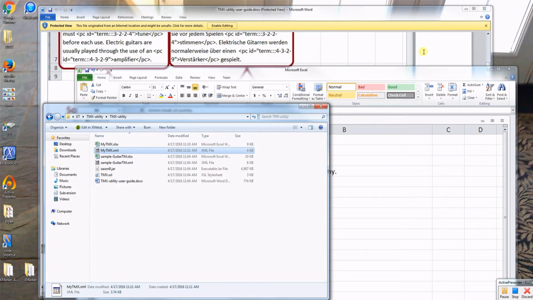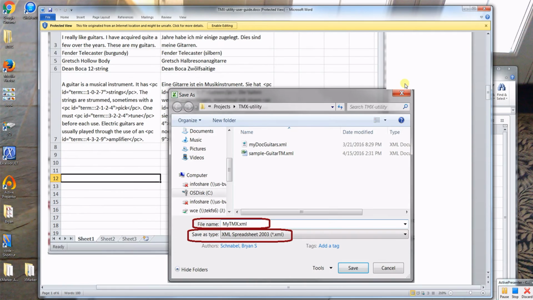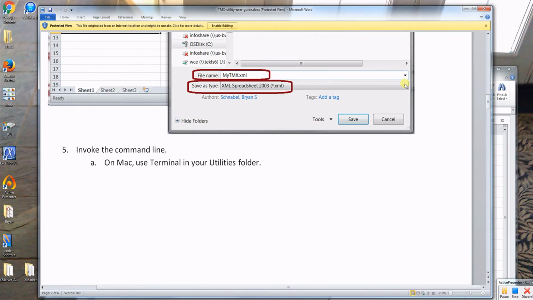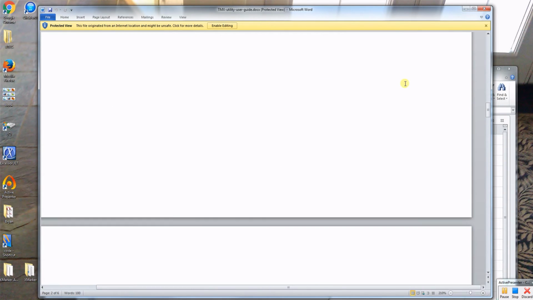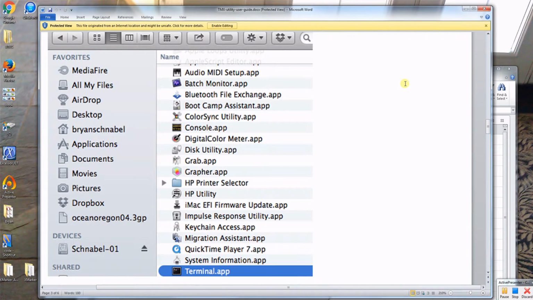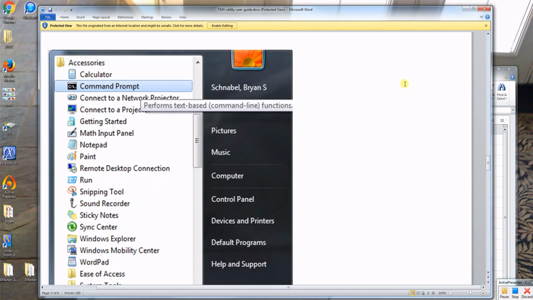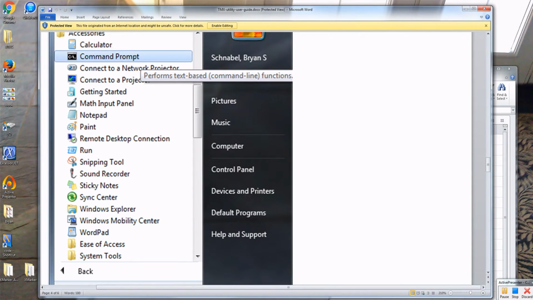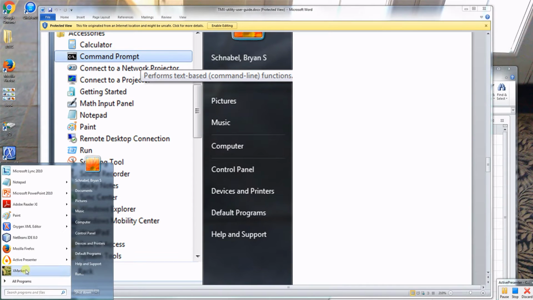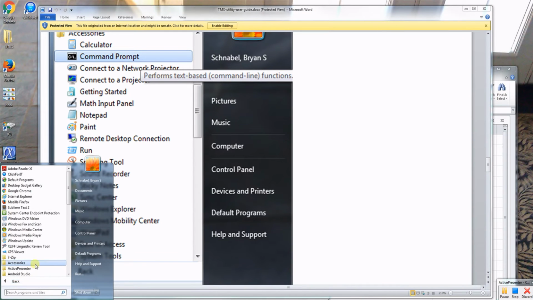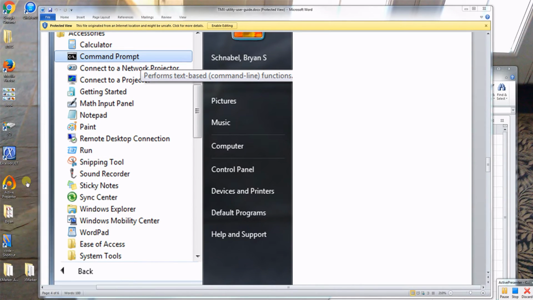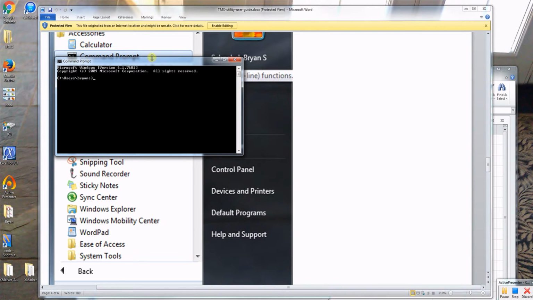Okay, so I'm going to put that down. And then the next step says that I need to invoke a command line. So in Mac, we would do that by going into Utilities and double-clicking the Terminal app. In Windows, we would go to our Accessories folder and we would call up the command prompt. So that's what I'm going to do since I'm in Windows. So I'm going to go into Accessories somewhere, and I'm going to get my command prompt. Okay, so that gave me a command prompt.